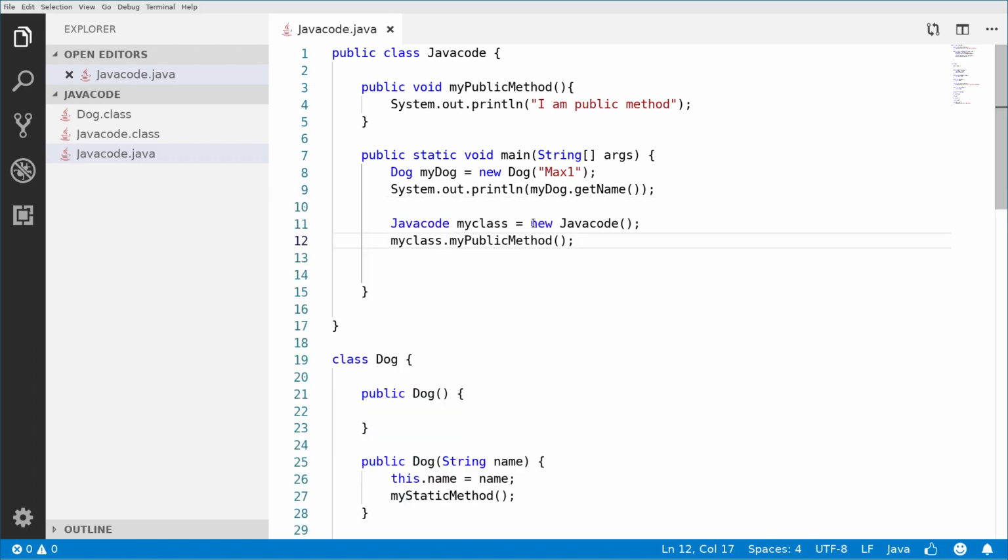So if you want to call a public method, you need to create a new object, whereas if you want to call a static method, we don't need to create one. This is a very interesting concept, kind of new if you haven't used Java previously, but very important. So that's it for this video.